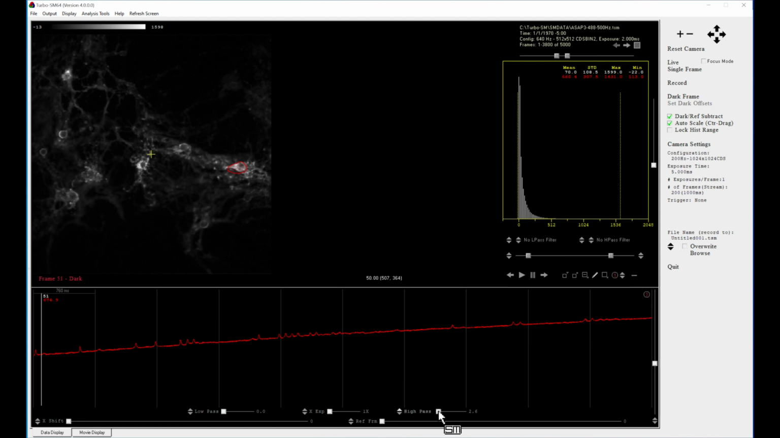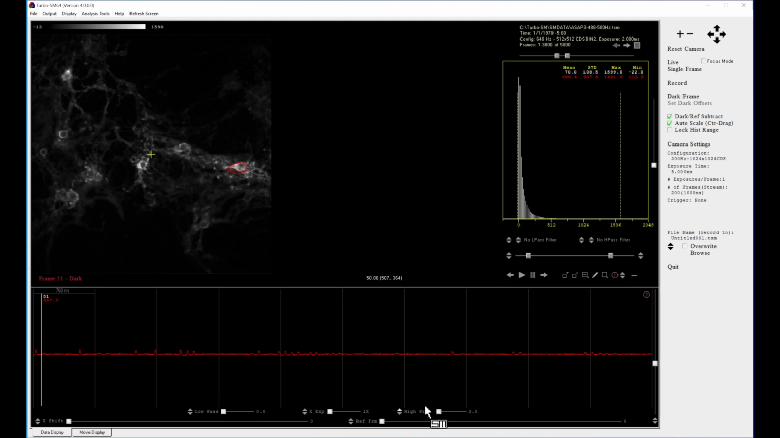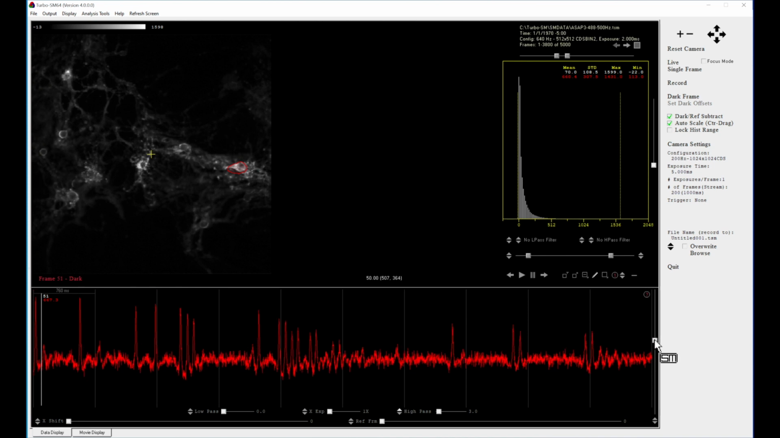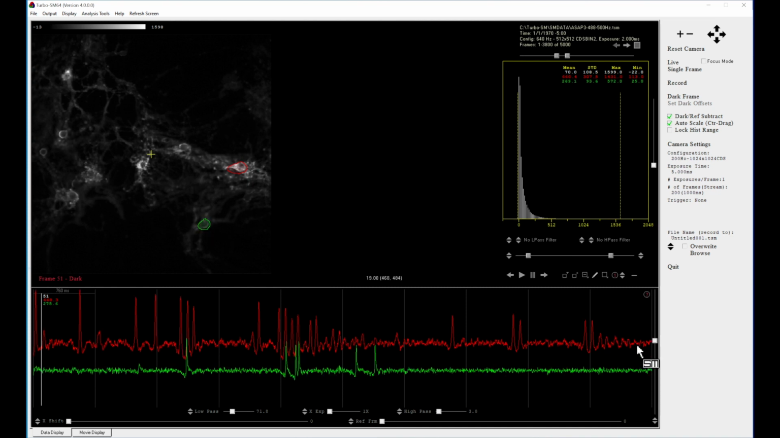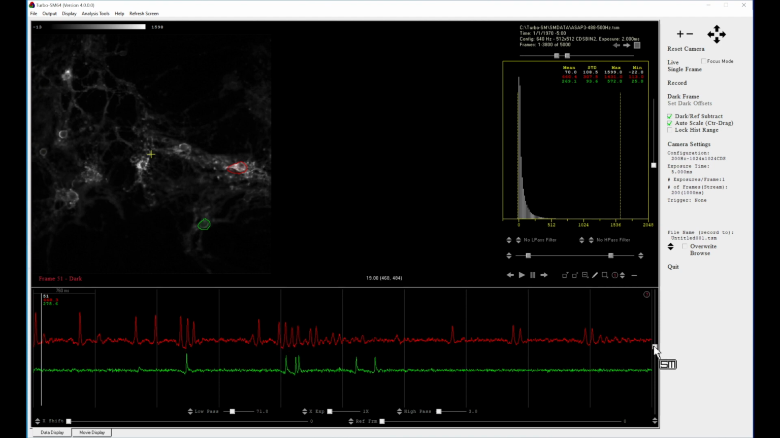Let's first add some high-pass filter to get rid of the DC drift. Then we can increase the gain a little to see the spikes. Finally, a bit of low-pass filter to get rid of the high-frequency noise. Now, you can see many action potential spikes with decent signal-to-noise ratio. Let's add another cell. Then adjust the gain to your liking.